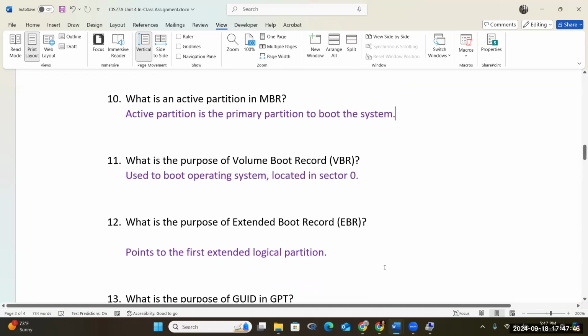Now we also have the extended boot record, or your EBR. This is basically a space or a record that points to the extended logical partition. So when we cut up rooms or partitions in our drive, we can also have an extended logical partition, which is just like an added space.